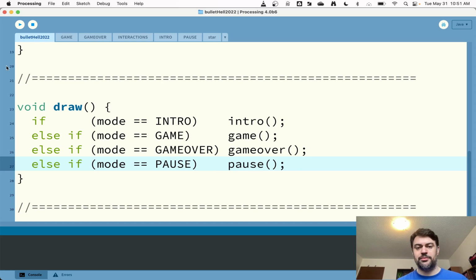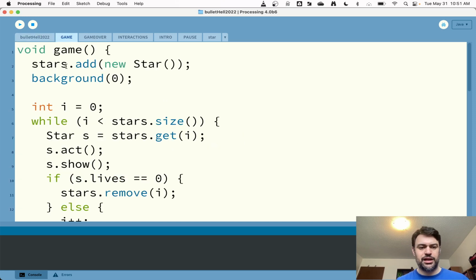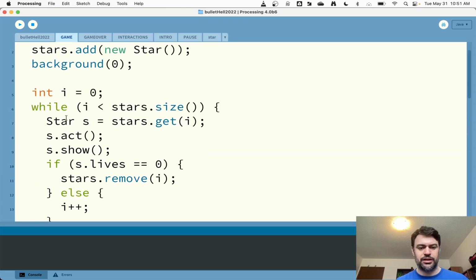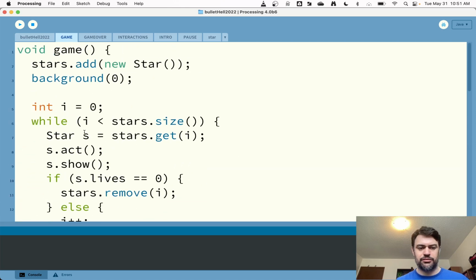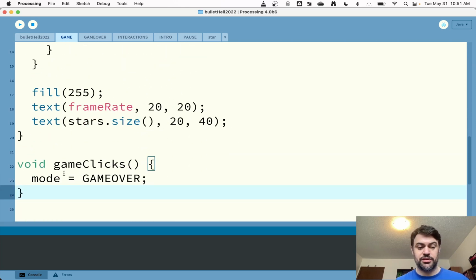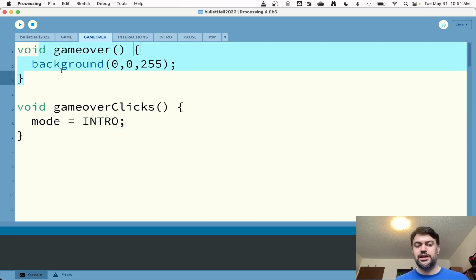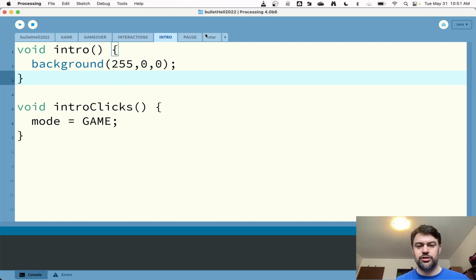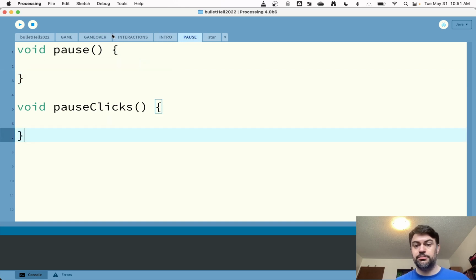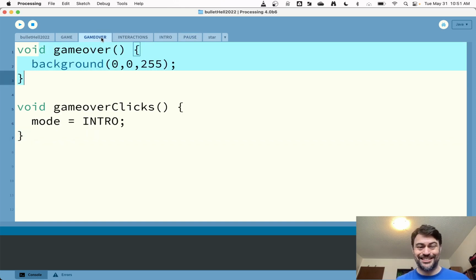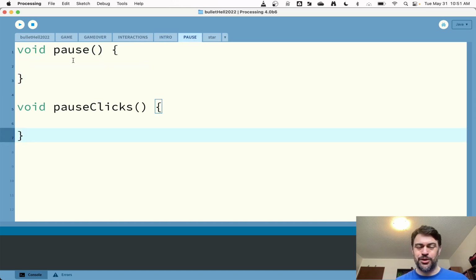The next few tabs are basically straight up mode framework stuff. The game has a bit of stuff in it, and we'll come back and look at it. The game function has the array list for driving the stars and some other stuff. Then we'll get to game clicks and all those click functions in a minute. Game over, intro and pause are all pretty basic to say the least. They're just a background right now. Intro, same thing. Pause, I didn't even put in the background because I can't get to the pause screen at the moment.